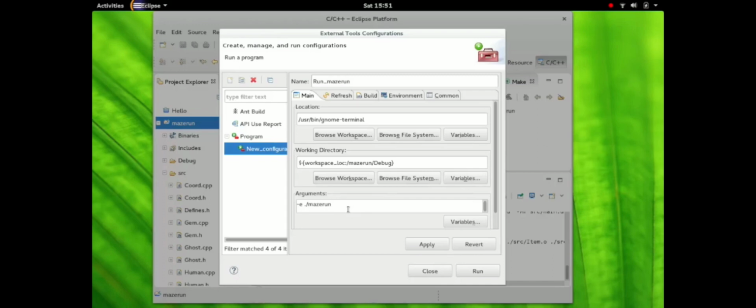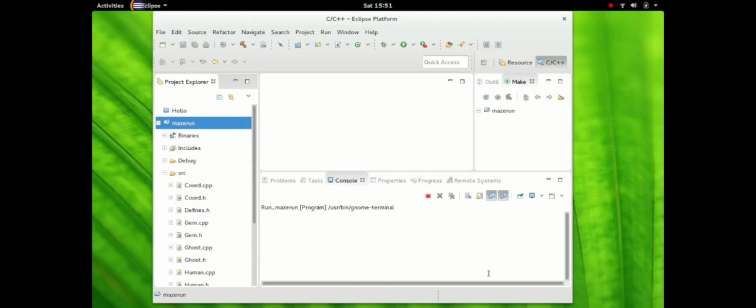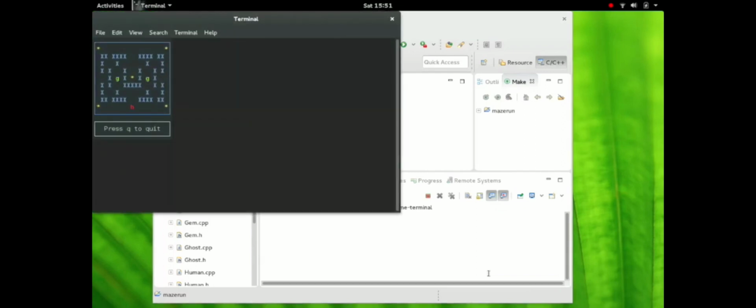So it sounds complicated, but in a nutshell, what we're telling Eclipse to do when we press run is run the GNOME terminal from the working directory debug and pass the terminal -e maze_run, which tells the terminal to execute a binary file called maze_run. This way, instead of using Eclipse's console to run our program, we are just specifying the system console to run it instead. It's just adding in a couple of extra steps to make sure we get the output that we want. Okay, so click Apply and Run, and look at that, there it is! A terminal window opens up automatically and our game starts.